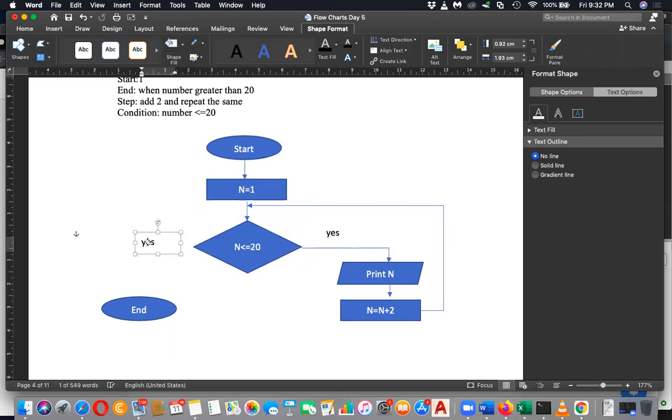If it is no, you have to stop. No means it is less than 20 now. Print, add 2, check again: less than 20. It's 3, and 3 is less than 20.